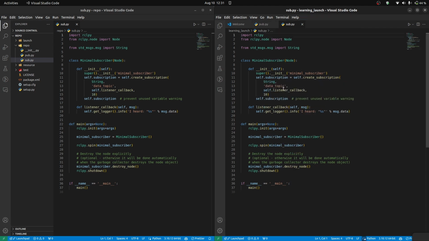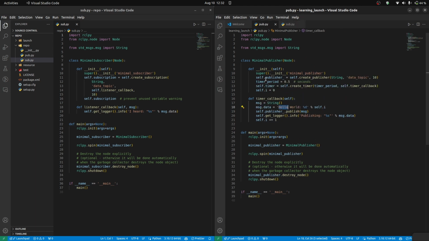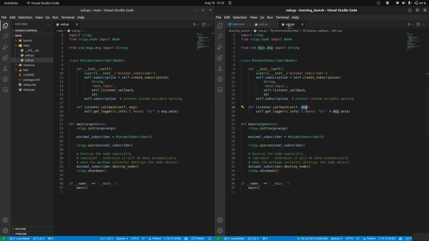Now we go to the subscriber, which is doing the same thing, initializing the node and spinning the node. Here it has a subscriber of type string on the data topic, with the same topic, and this will call the listener callback function. The listener callback function will take the data and print it on the screen. So this is the publisher and subscriber: one publishes a string message on the data topic, and the other subscribes to that message.